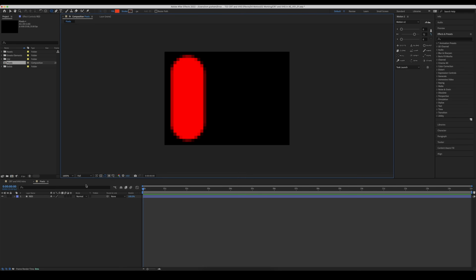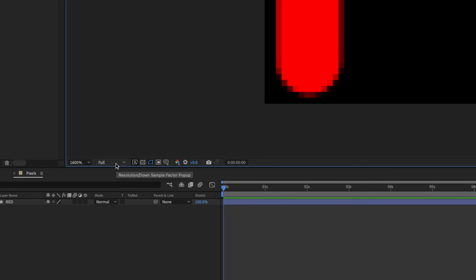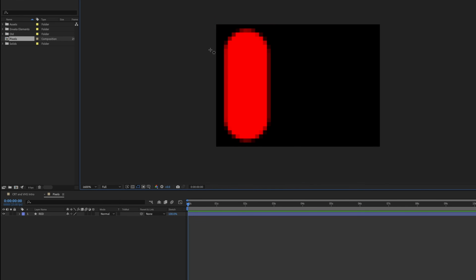And if it looks a little bit different for you, maybe check down here what resolution you're viewing at. If it's down at a quarter, it'll look very different, but make sure you've got it on full just for this section. You might need to change it later on as we go, as we're about to get pretty effects heavy with these compositions.